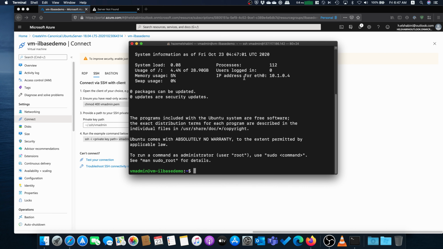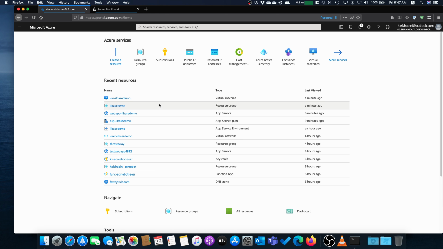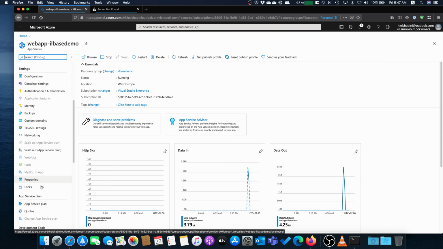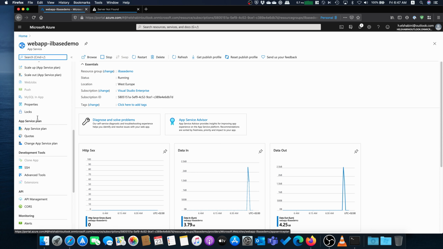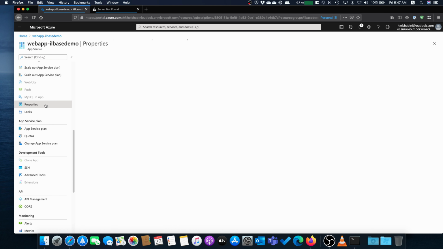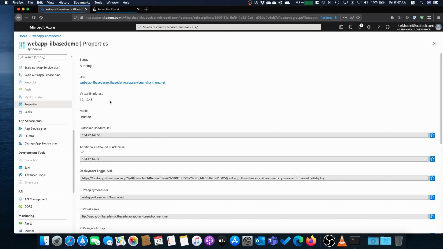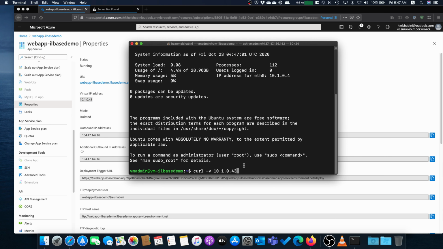This server is on the VNet, so theoretically speaking, if I do curl and let's do a verbose 10.1.0.43, I think it was. Let's double check. That was the web app's IP address. And if I were to do another web app on the same app service plan, it would have the same IP address. It's looking for the host header to know which web server I'm trying to access. This is why I don't know whether this will work or not. But yeah, that's the correct IP address. So let's try.